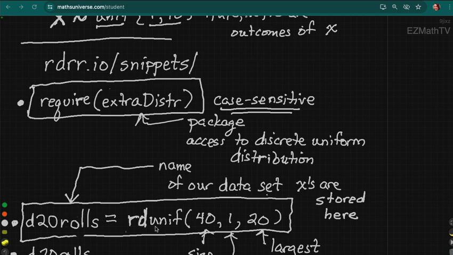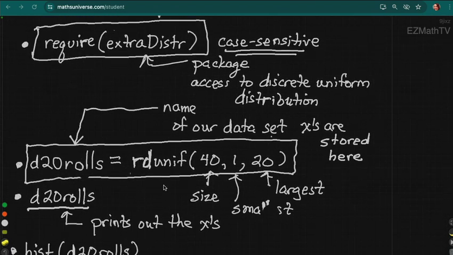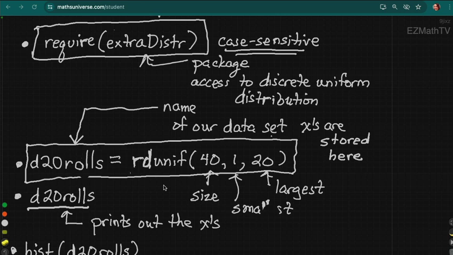Okay. So from a discrete uniform distribution, I want to create 40 numbers. The first number that you see inside the parentheses there, that is the size of our data set. That's our N. The second number you see there is the smallest value that we want to have in our data, and then the largest value is 20. So numbers from 1 to 20 can appear in our data, and we want there to be 40 of them. Okay? So RDUNIF parenthesis 40, 1, 20, close parenthesis.